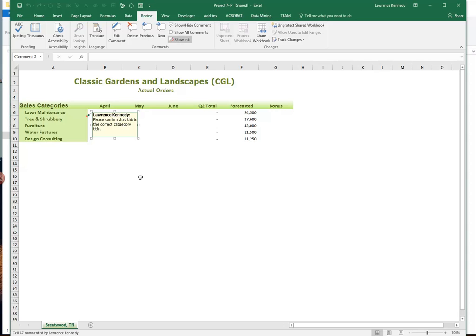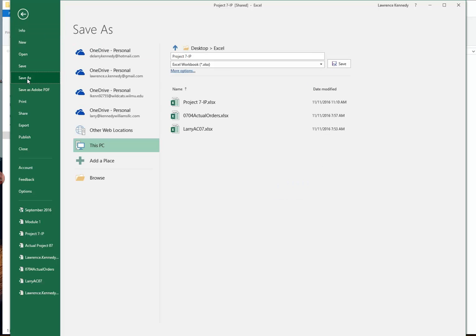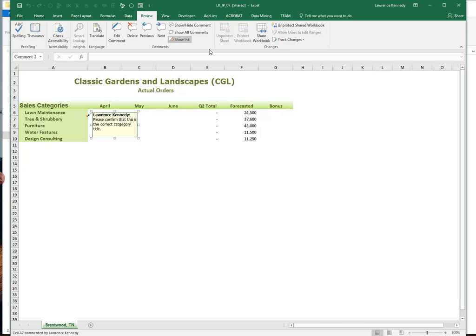All right, so let's just go ahead and make a copy of this. I'll just do a file save as. It accomplishes the same task. So do a file, save as, and I'll save this as LK underscore IP underscore 07. Very unique. Hit OK, and you can see it changes to LK.